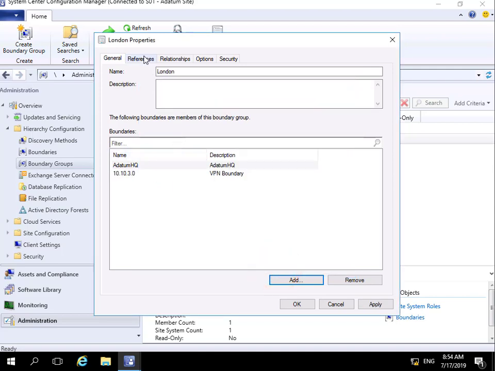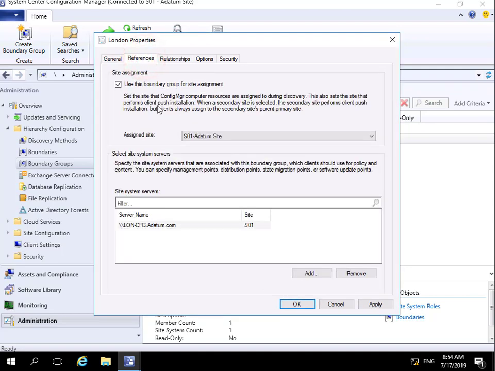Then what we have is if we have a look at the references tab, as it says here, we will use this boundary group for site assignment, and anybody that's in that network location will be added automatically to S01 datum site. Their site system servers will be lon-cfg.datum.com.